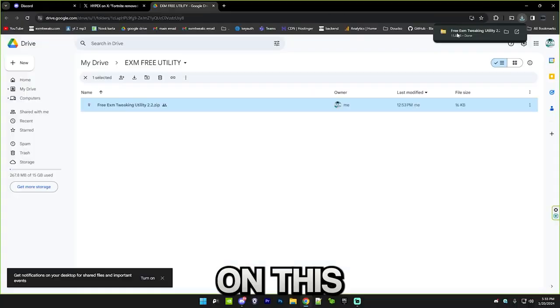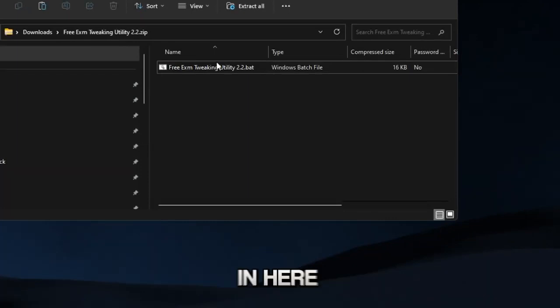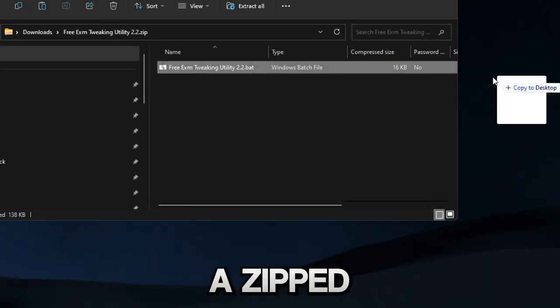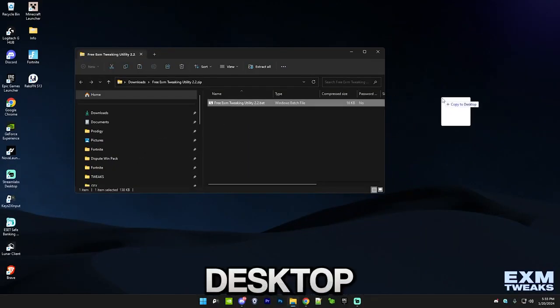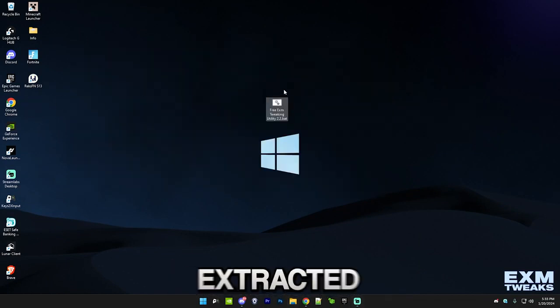So go to download and right click on this and download it. Just click on this and you can see I have the free tweaking utility 2.2 in here, and it's still in a zipped folder. So just drag this onto your desktop or anywhere, it doesn't really matter. And you can see it's now extracted.